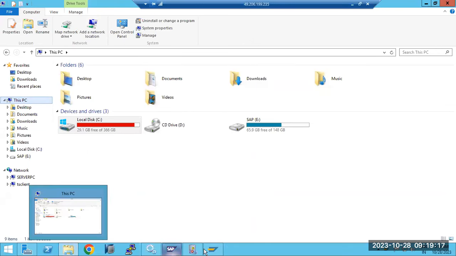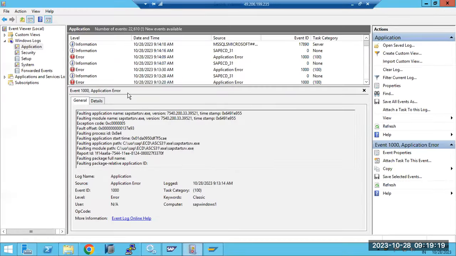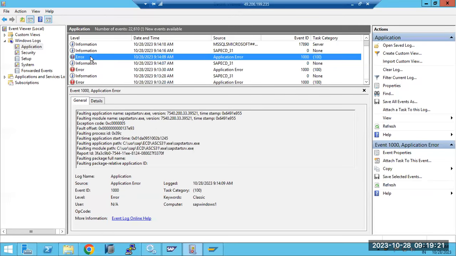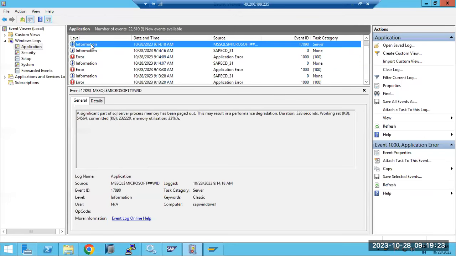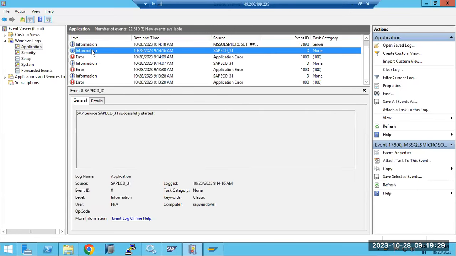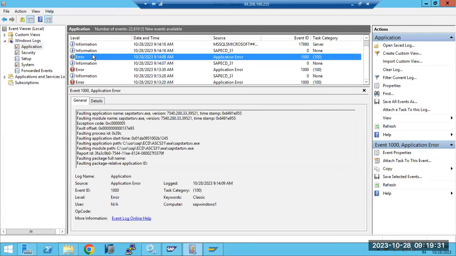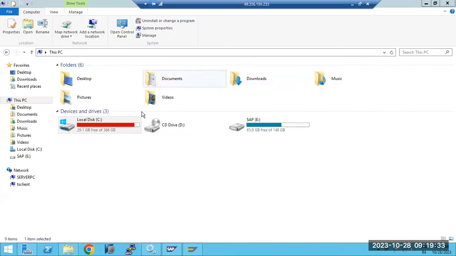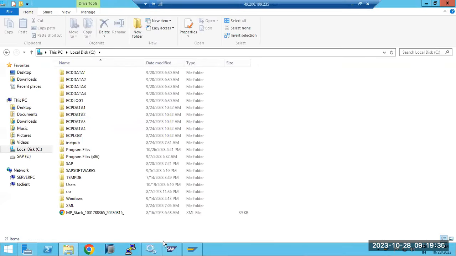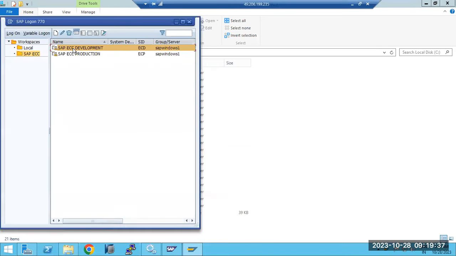So always, if there are any issues here in Windows, Event Viewer will be helpful to troubleshoot and fix the issues. Also, the work directory logs will be helpful. Okay, so go to the ECD system.